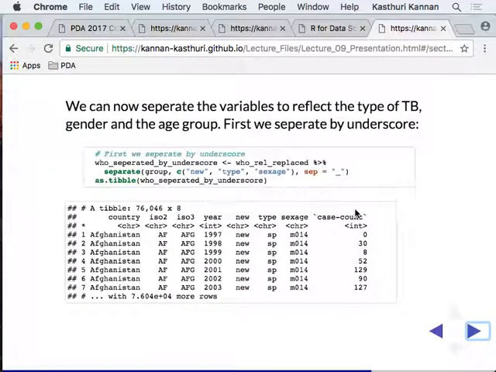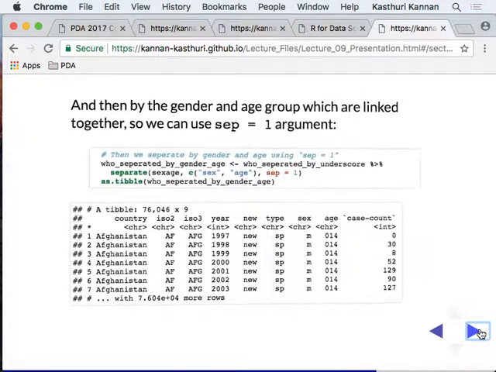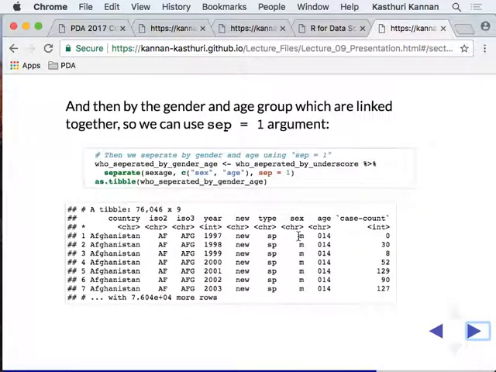And then we can now separate them using the separate function. So new type is combined with gender and age. You have sex age here, separated by the underscore. So you have these now separated. You have all these new things here, the type of TB, the age and the gender together, and then the case count. We may also have ISO 1, ISO 3, these things that we may have to take out. But before that, you can separate the gender and age.